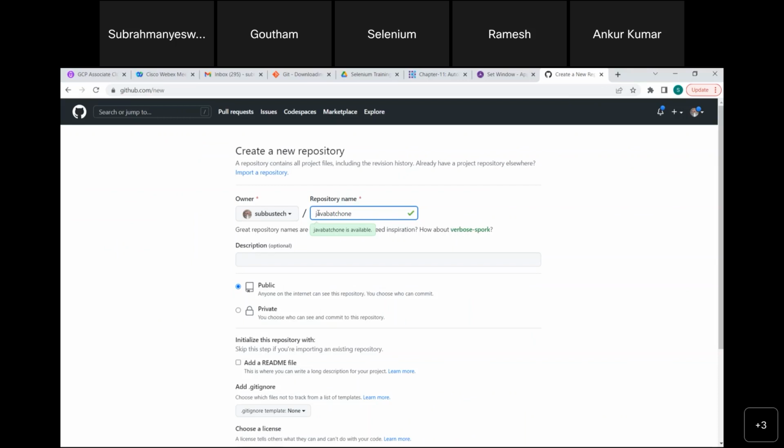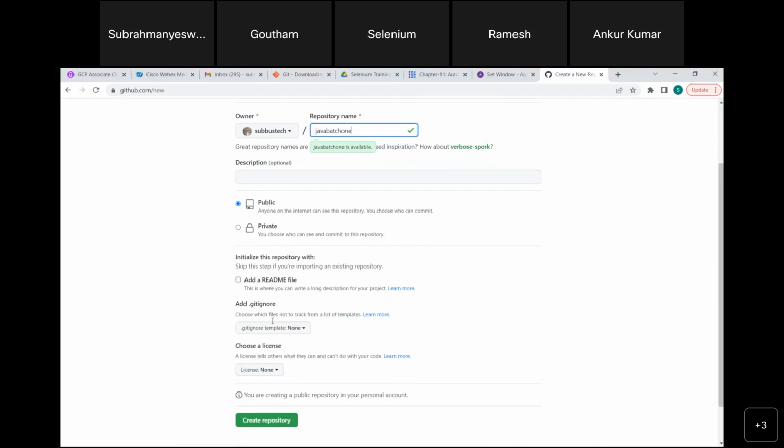Whenever you create a repository, you can make it public or private. Public means everyone can access this repository, view it, and also download any contents under it. If you make it private, only you can access it, or we can give permissions to others to access it. Public and private, this is what we have. Generally we don't need to initialize the repository with anything else. Just click on create repository.